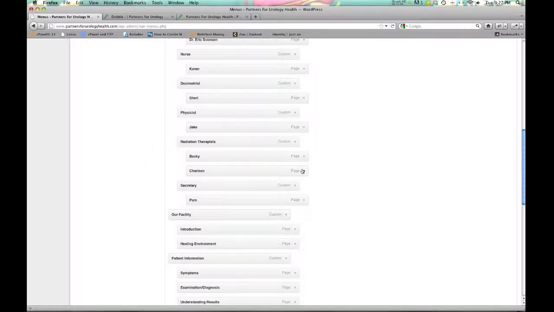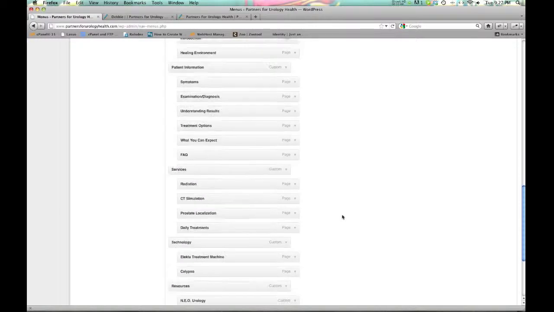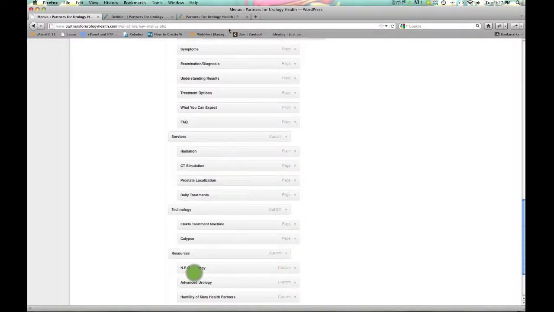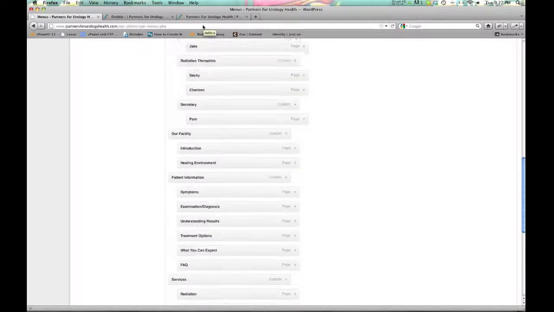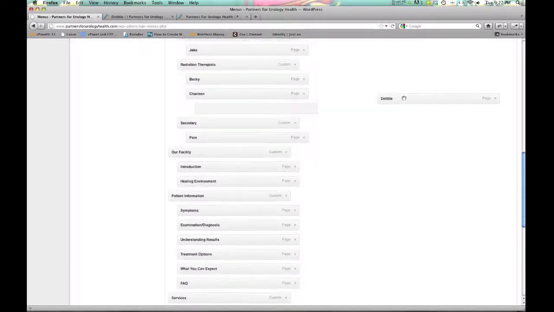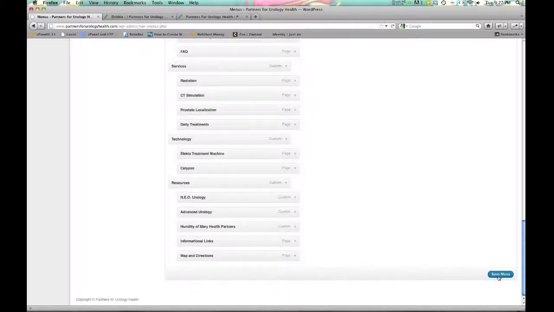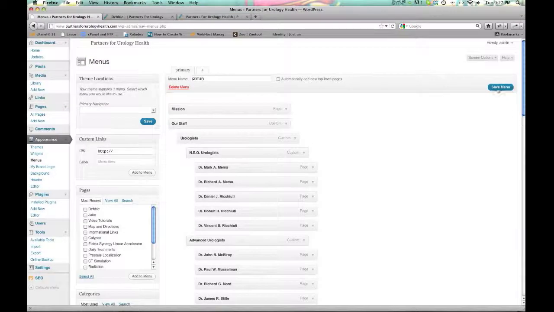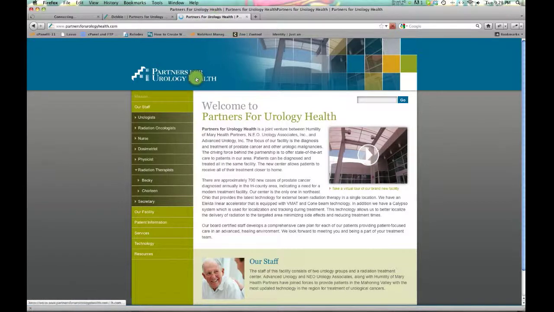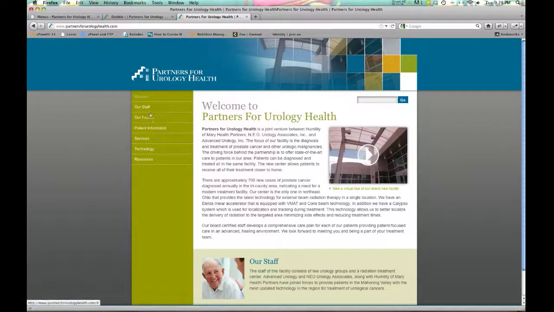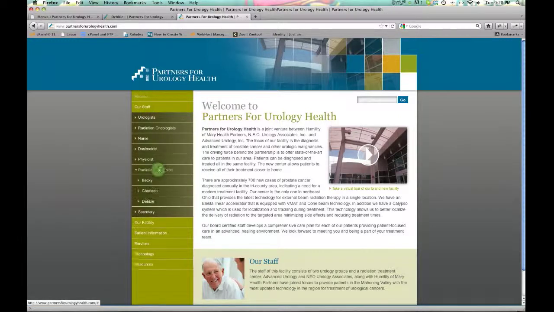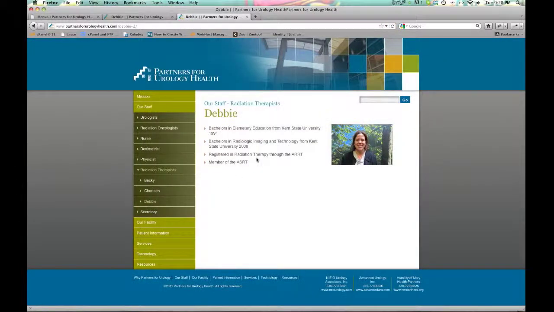We're going to see the radiation therapist section right probably halfway in the middle. We'll see Becky and Charlene. So what we want to do is drag this up and put it right in there. So we pull this up a little bit. We'll see right here, radiation therapist Becky and Charlene. Let's go ahead and pop that in there. Make sure it lines up. Once we're done, we can click Save Menu here. And what we should see is that this is now in place and ready to go. Let's hit our staff button, our radiation therapists. There's Debbie. Go ahead and click that, and there we are. And that's it for this one.